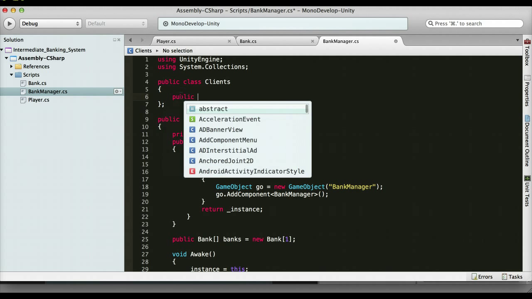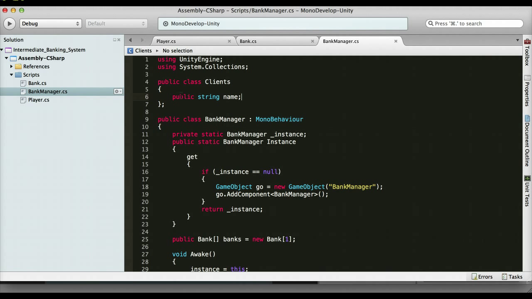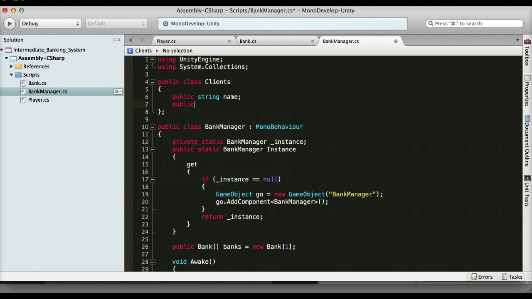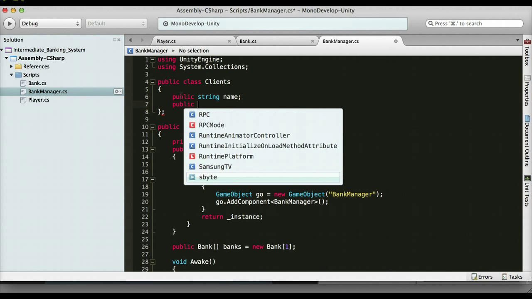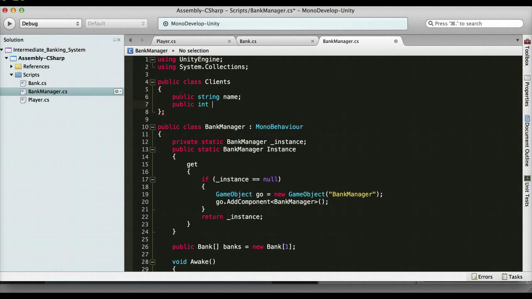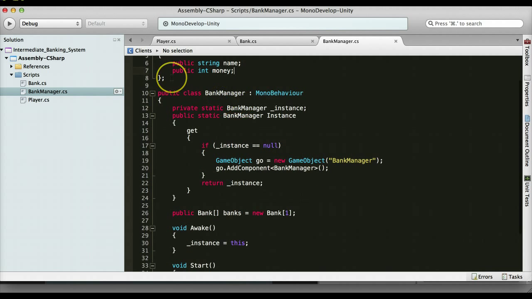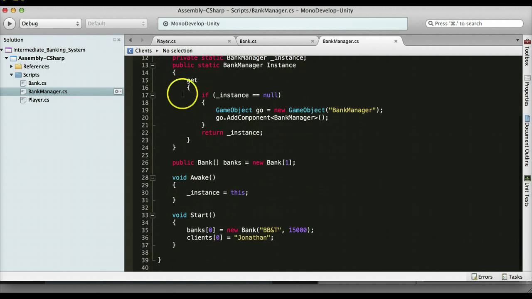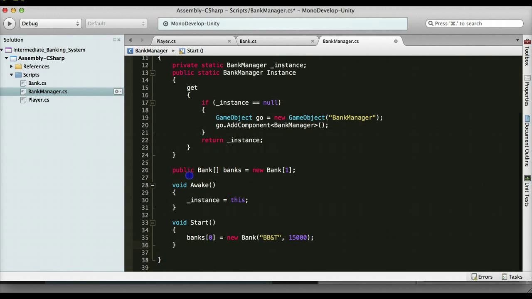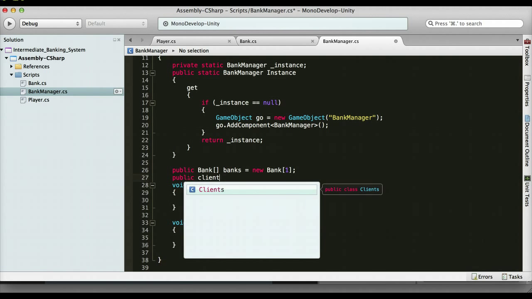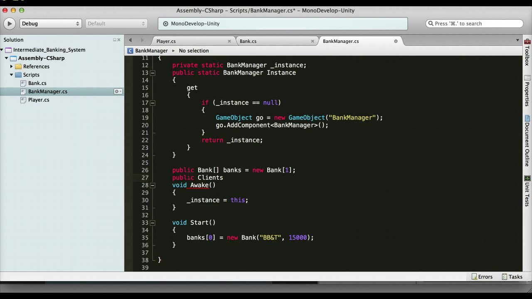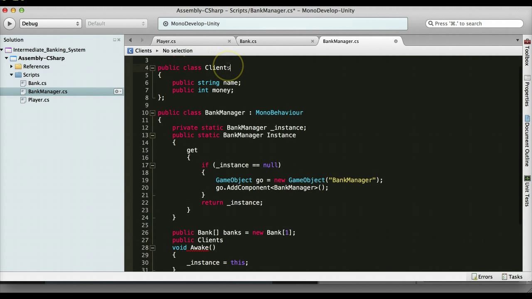All right, so we got our clients. Every client has a name, and then every client has money. So public int money. I think for now that's really all we need. So we have a name and money, how much money we have in the bank. Now we can recreate our clients array. We're going to say public client. Actually, I'm sorry, we're going to rename that to client.